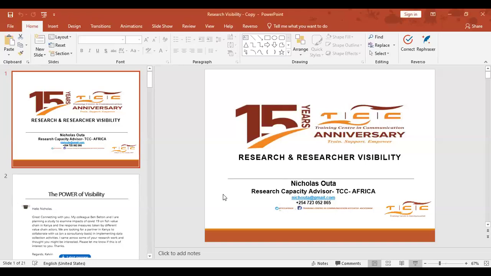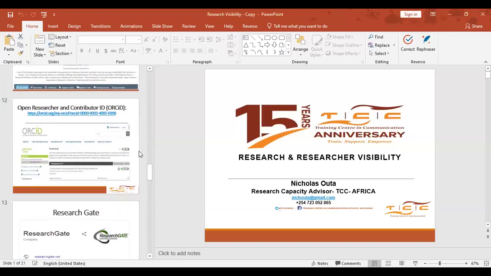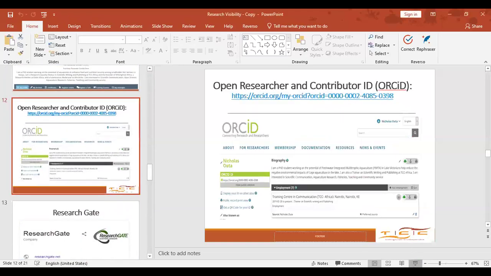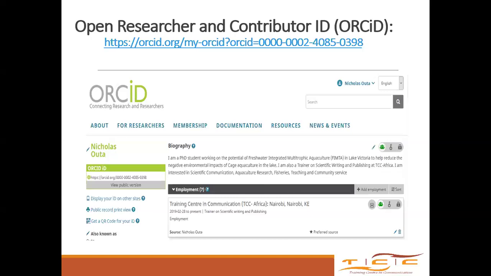Okay, I'll run it down to the page where I was so that I don't waste a lot of time up here. So I've just shown you how to use ORCID and how you can search and go and create an account there.